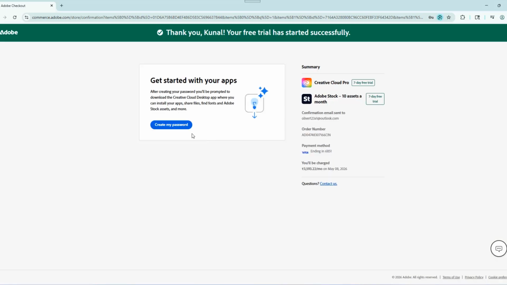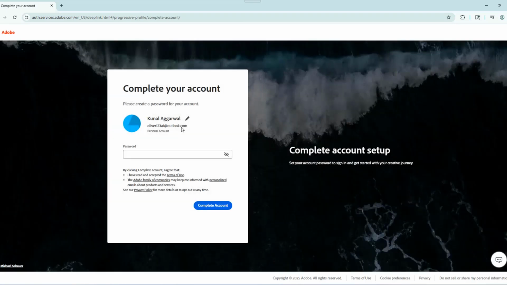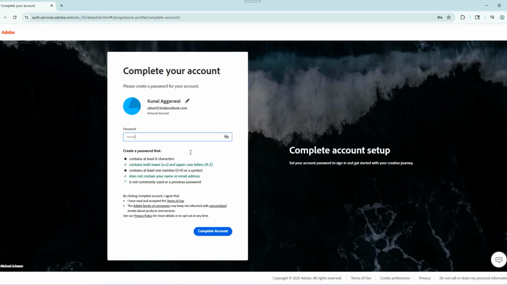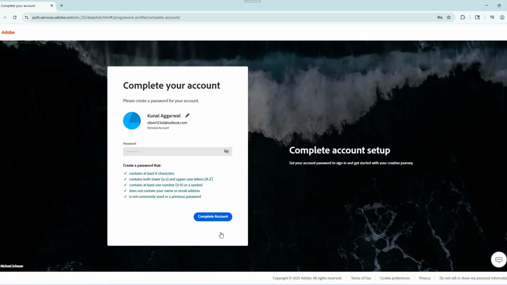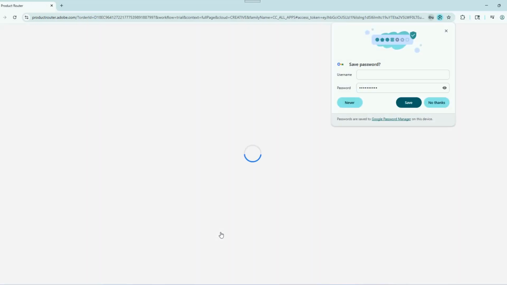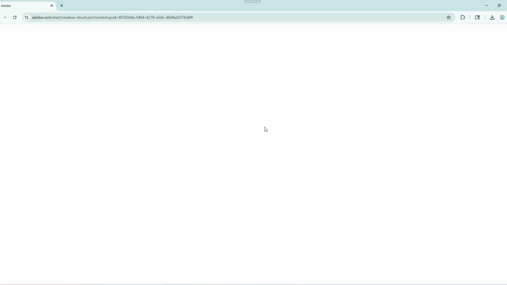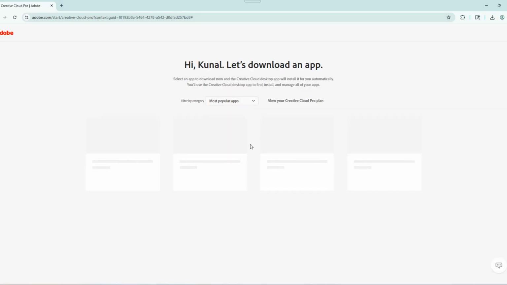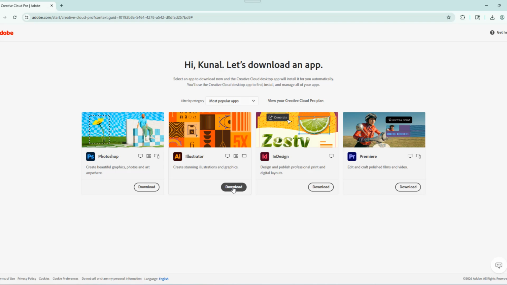Click on the Create My Password button to create a password for your Adobe account. Click on the Complete Account button. You will land on the Download page. Find Illustrator and click Download.